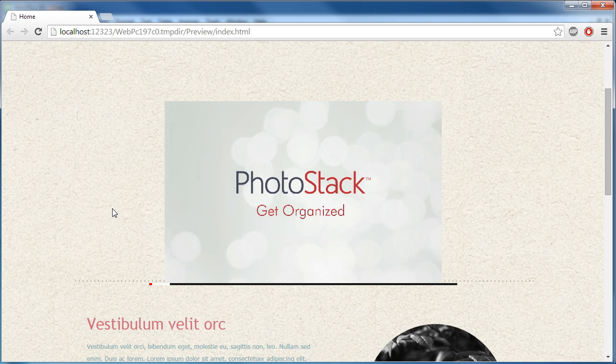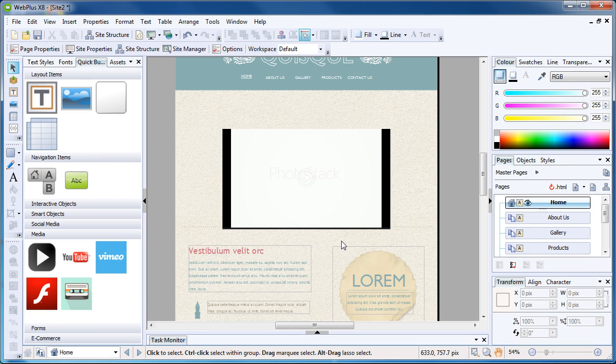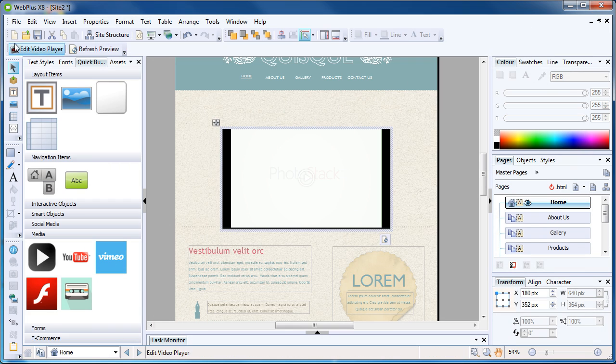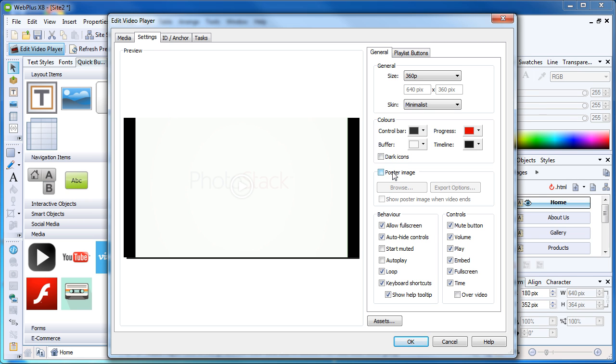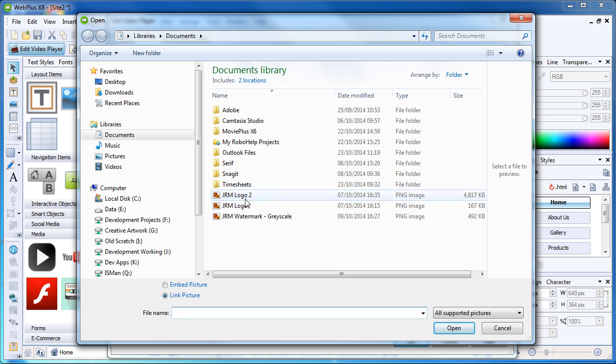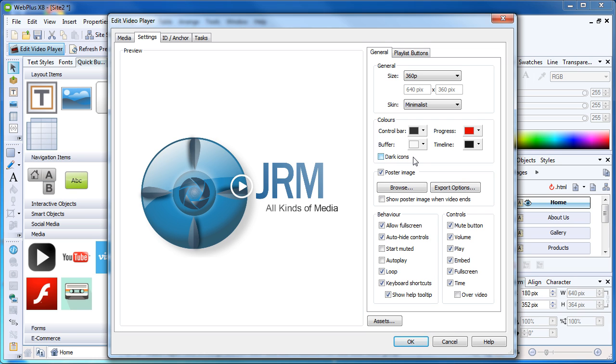Looking good so far. Now let's go back in to edit the video player. First, we'll add a poster image that will be displayed when the player first loads. Back in the Settings tab, tick the Poster Image option and you will be prompted to browse for an image. I'll choose a design logo in my Documents folder. In the Preview window, we can see how the poster works, being displayed before the video is played.